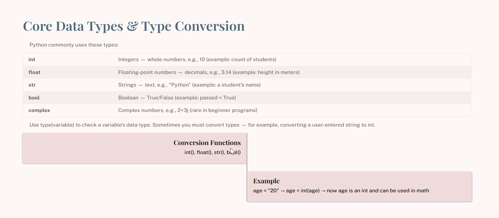Conversion functions: int, float, string, boolean. Use type of a variable to check a variable's data type. Sometimes you must convert types, for example, converting a user-entered string to int. If you want to know the data type of some value that you have already entered in the program, there is a syntax for that, that is type, and inside you write the variable. I'll show you how to do that.